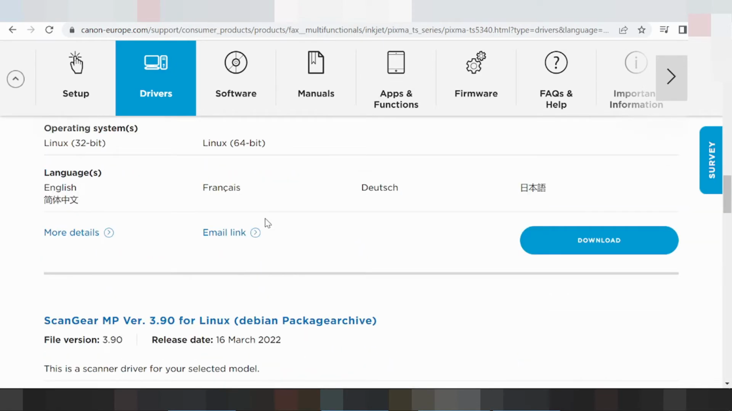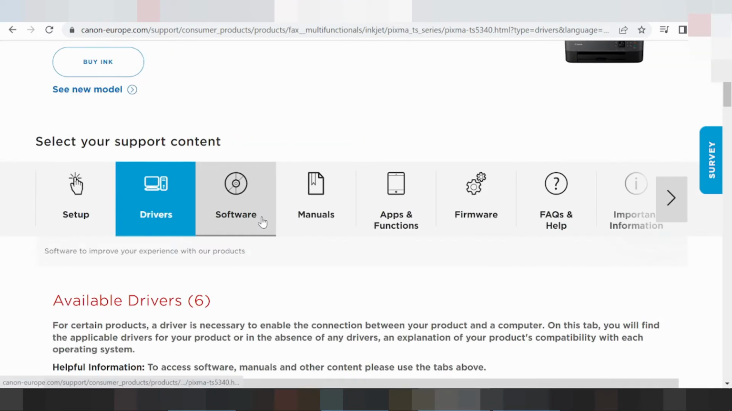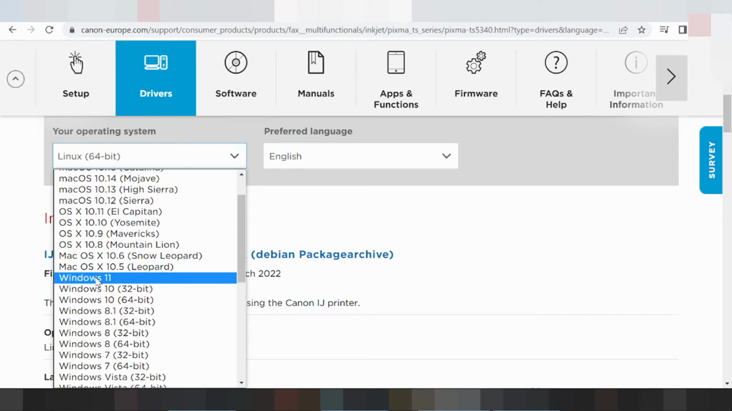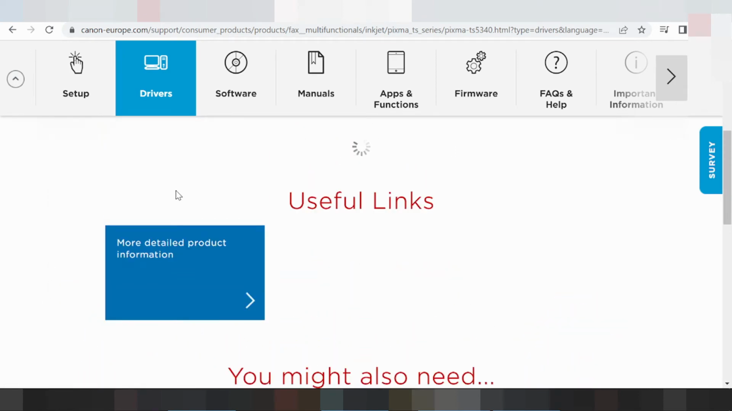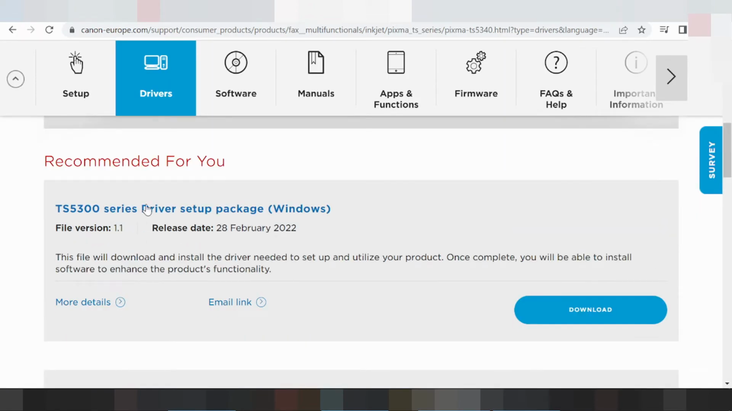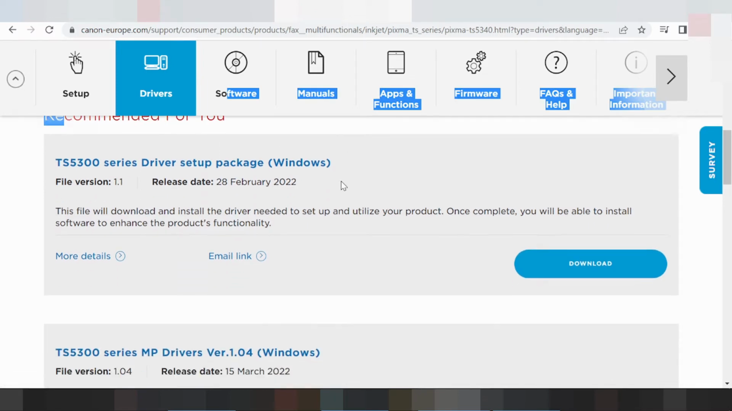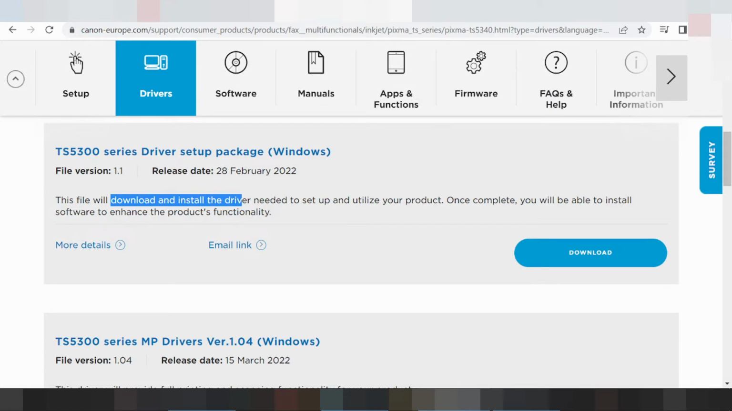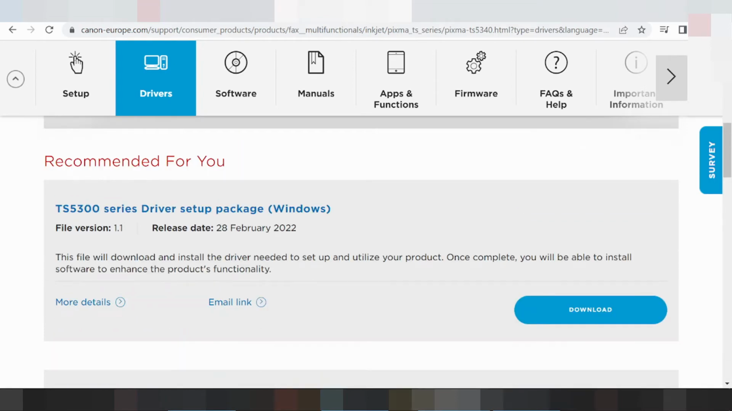In this video I need to download the driver for Windows 11, and you select here the driver for Windows 11. Select here driver Windows 11. This is the software for Windows 11, and this is the recommended package for you for Windows 11. This here supports your download and install driver needs, setup product. This here is the software to install software and product functionality. This here is recommended for you.